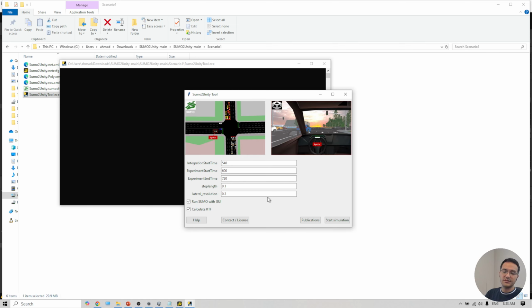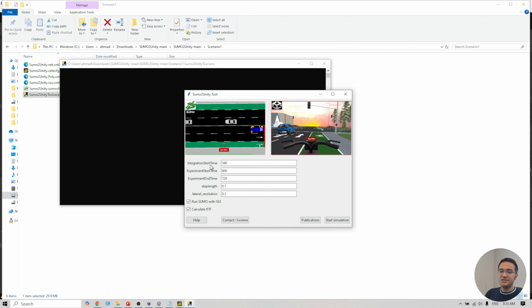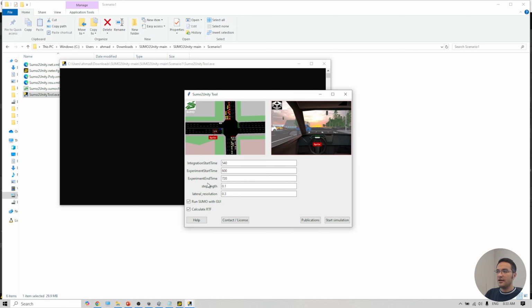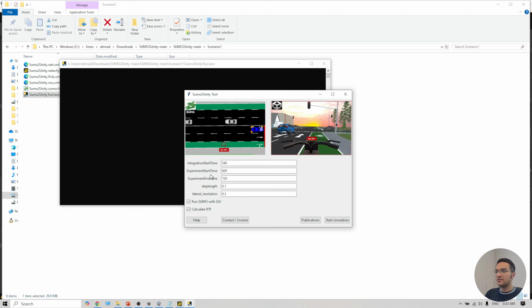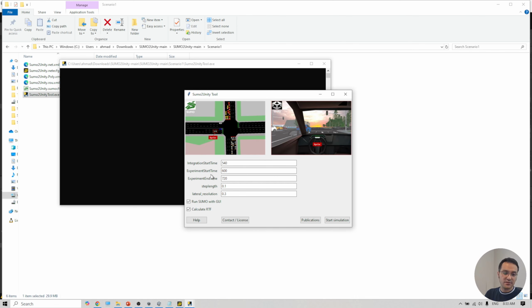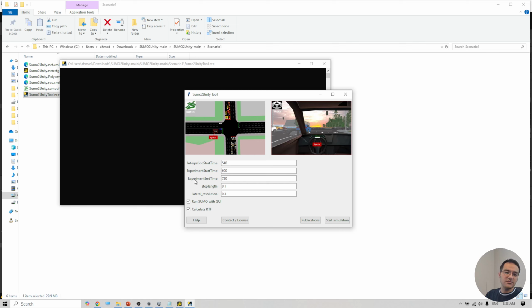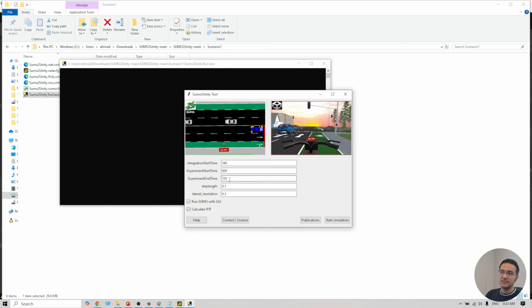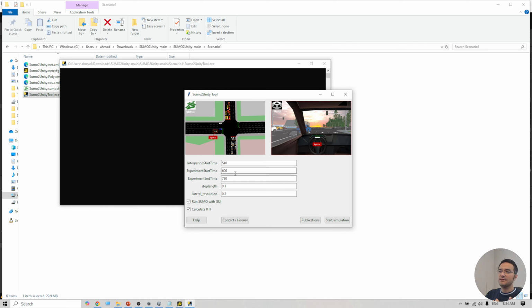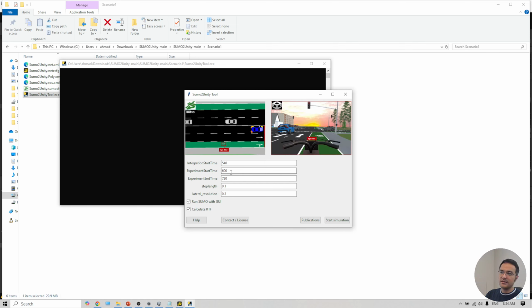Then there are a couple of parameters here. The integration start time is when the integration starts. The experiment start time is when your experiment starts, for example when you put a participant on their experiment, and then how long your experiment is gives the experiment end time. So let's say you start the experiment from 600 and the experiment is 2 minutes, then the experiment end time is 720 seconds.